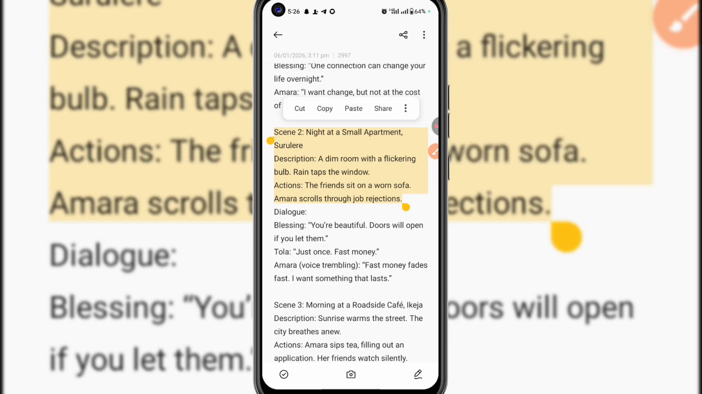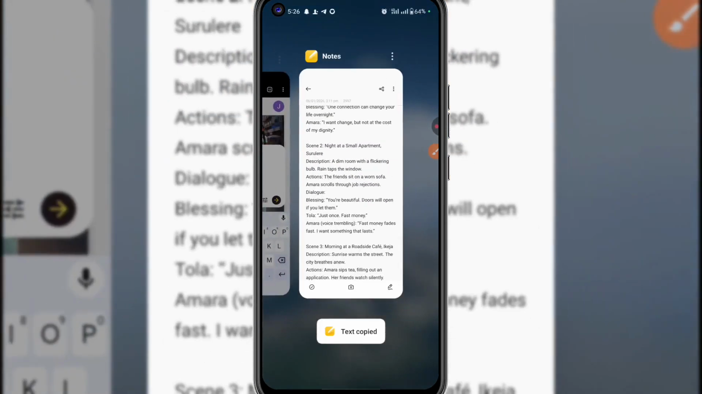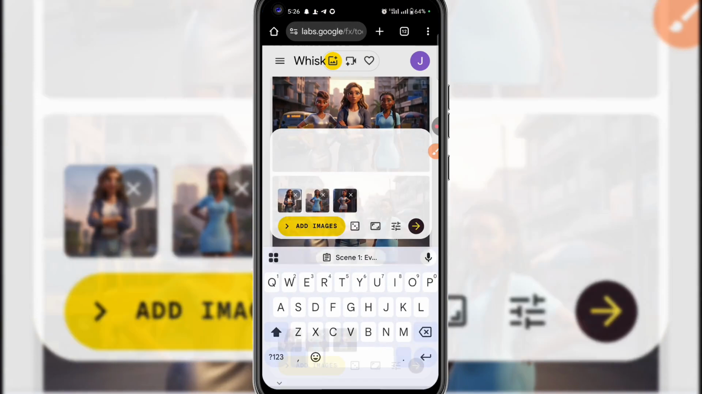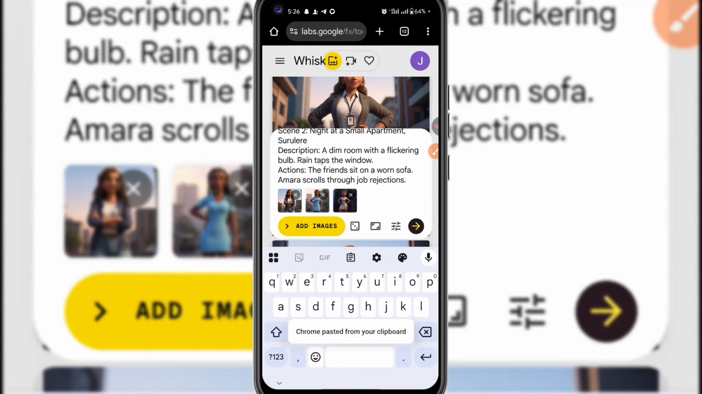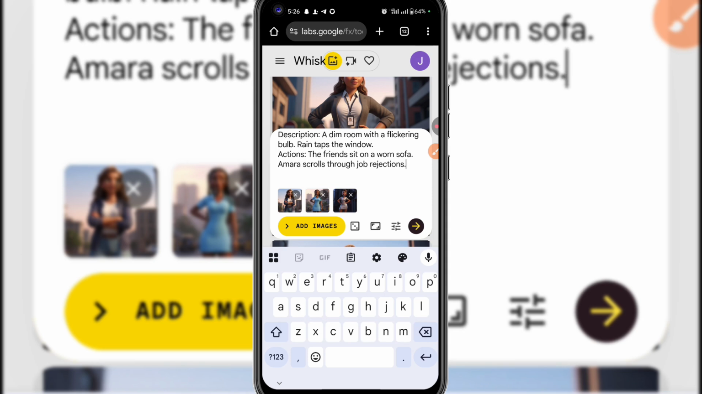Now let's copy this, and then we go back to Whisk AI. Now I'm going to paste the scene 2 here. Remember, we have selected the characters that we want to be in the scene. Now, if you look at the action that is being performed, you can see that the friend sits on a warm sofa. Amara scrolls through job rejections.